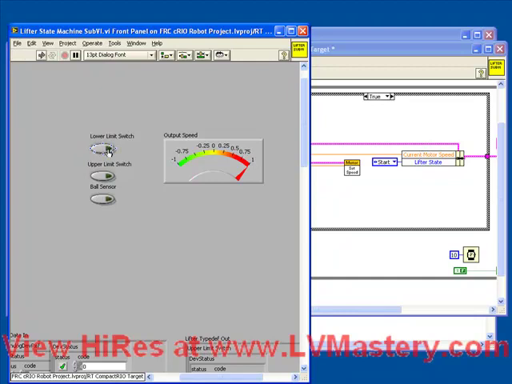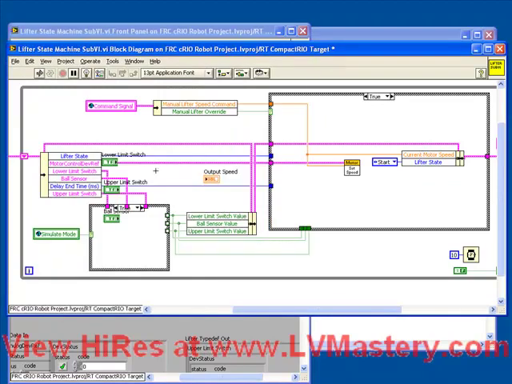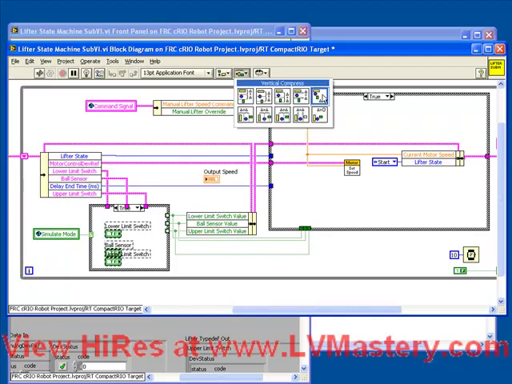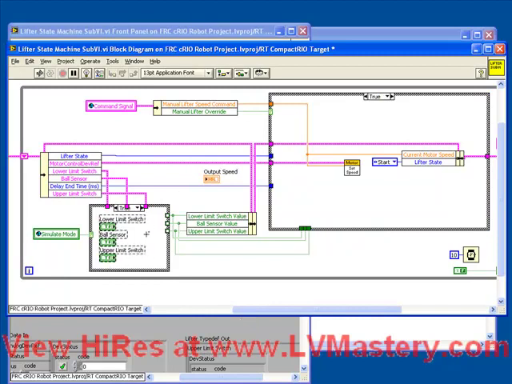So now we just need to wire these Boolean inputs up. So our lower limit switch, our ball sensor, and our upper limit switch all go inside the case structure. Just line them up so they look okay and hook them up. So essentially when our simulate mode is true, instead of reading from the hardware, the values from these three Boolean controls will be wired in to our shift register.